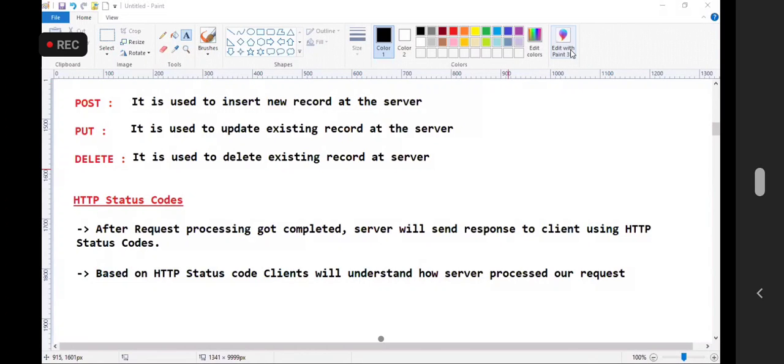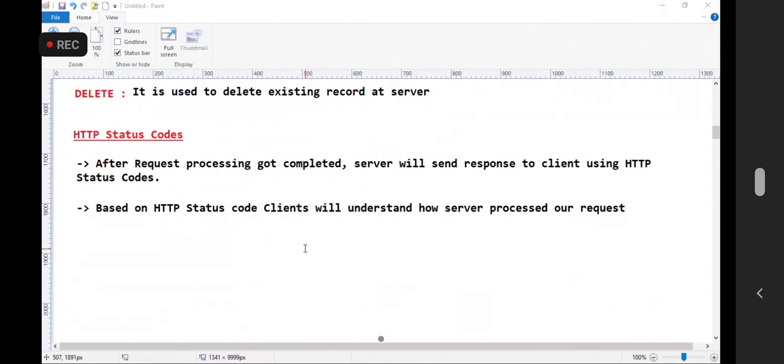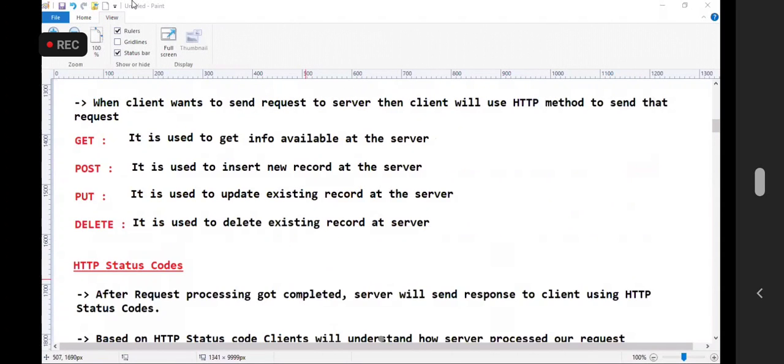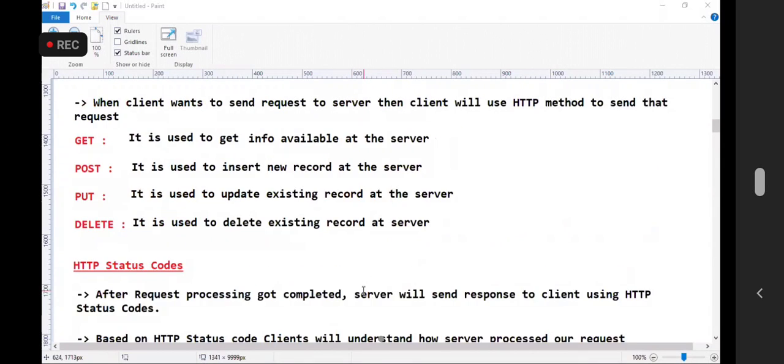After request processing is completed, the server will send the status code. The server will send the response to the client using an HTTP status code. Based on the HTTP status code, the client will understand how the server processed our request.